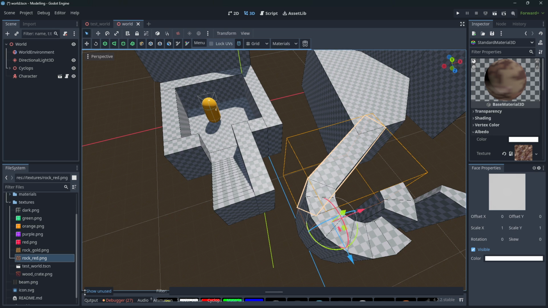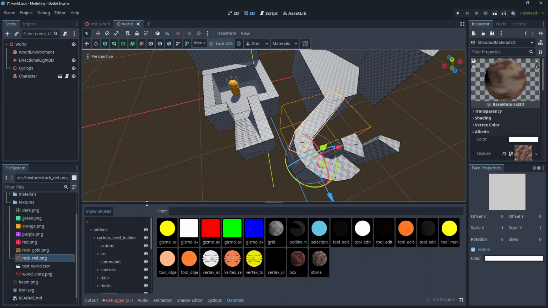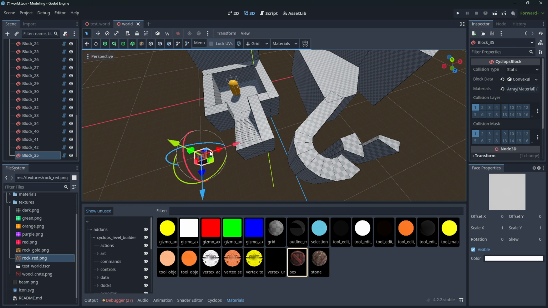I'll need to move this up a little bit. You'll see I've got box and stone. I'm just going to make another box here, just a 1x1 unit. And it will automatically UV map for you, so you don't have to do it like in Blender. I'll put that crate there. I can move this crate to here. So I've got my crate in the corner.